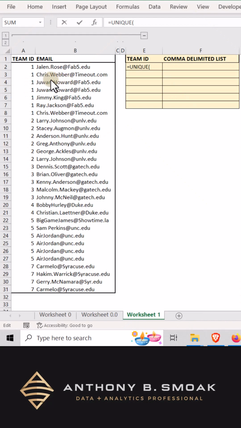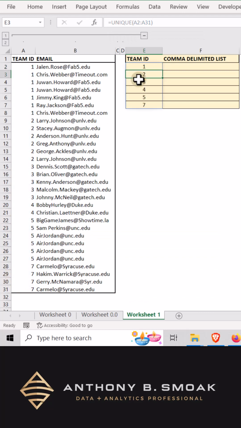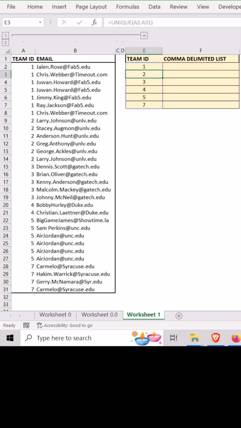Okay, our first function is the unique function. So let's go unique here, and it's going to be unique team IDs. And you see I get my team ID list there, 1 through 7.